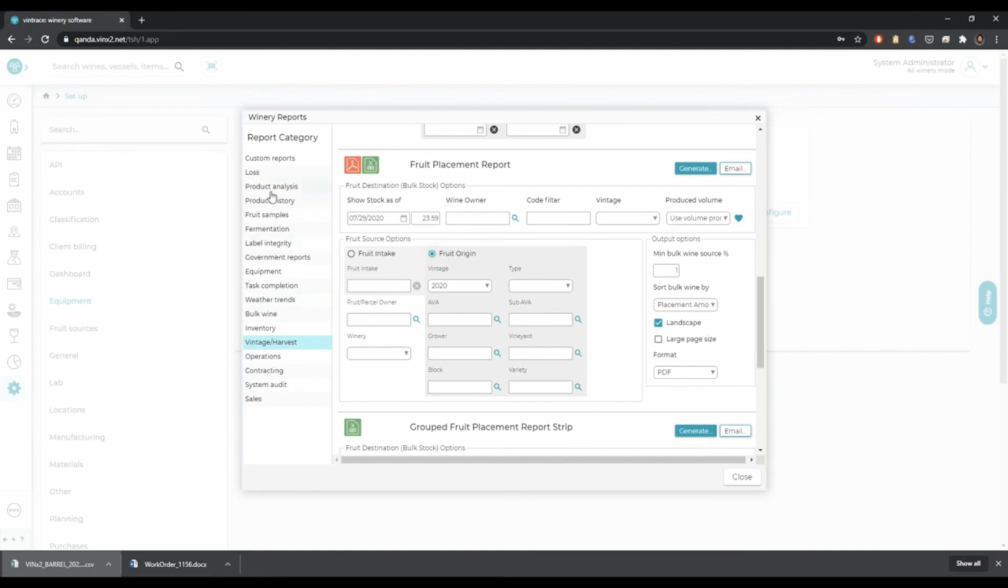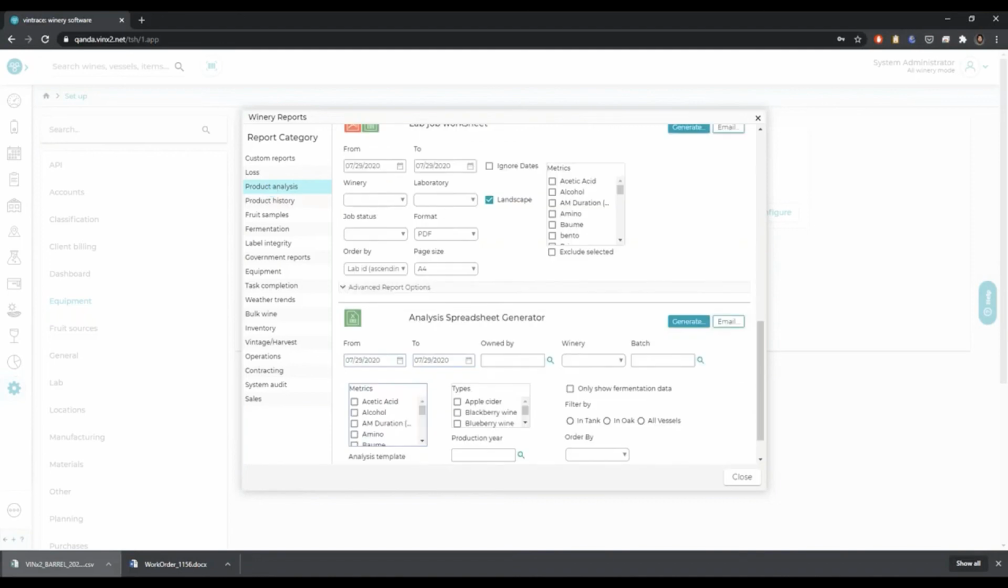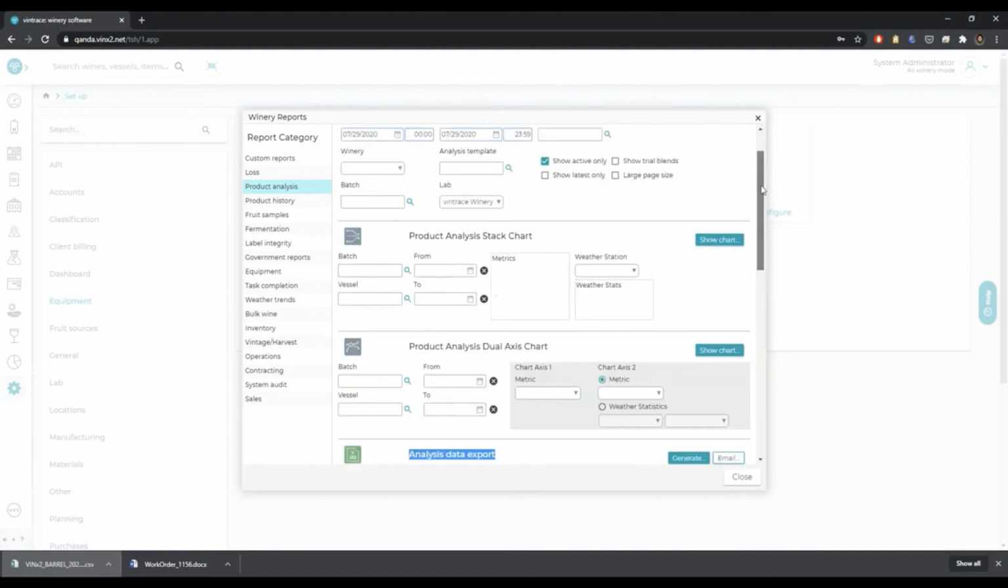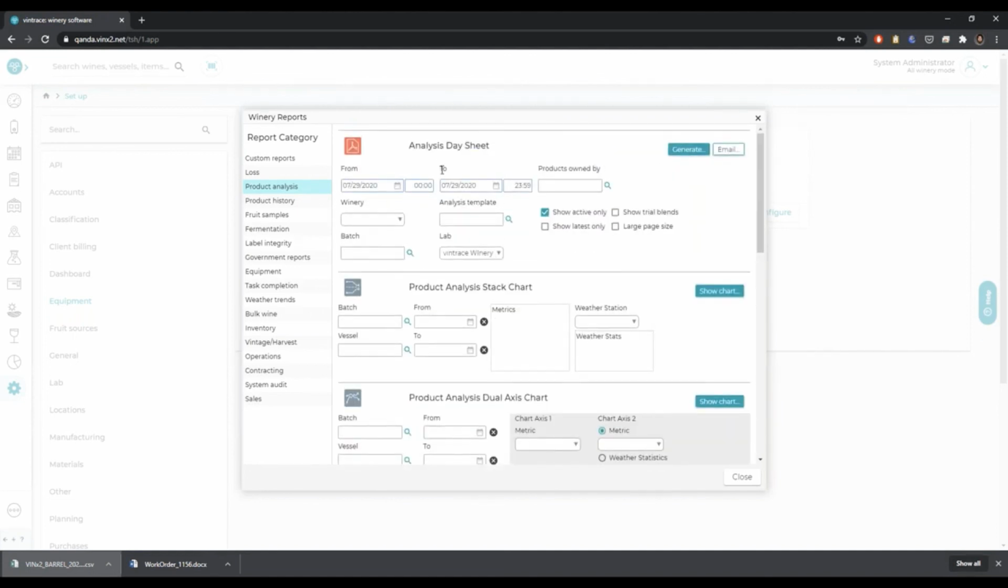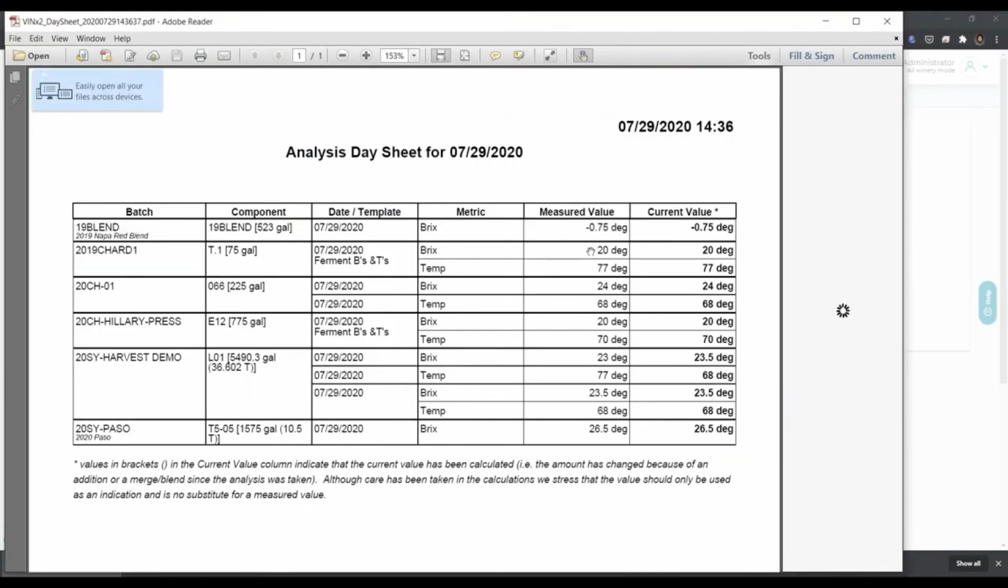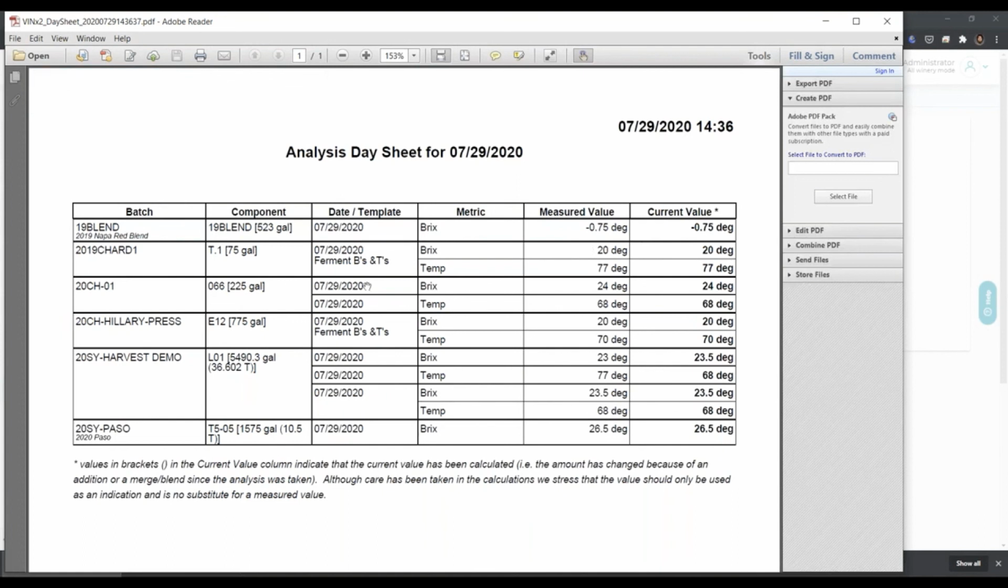Under product analysis, you can run all the analyses that were run for today. So we have both an Excel version, the analysis data export, and then we also have a nice PDF version, the analysis data sheet. So I can choose for today and then hit generate, or you can also choose by template. I only want to see my juice panels. It'll show you what has been run, and then the date and the analysis to go with that.